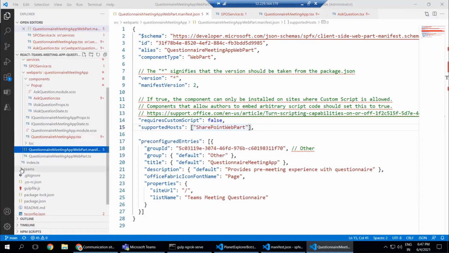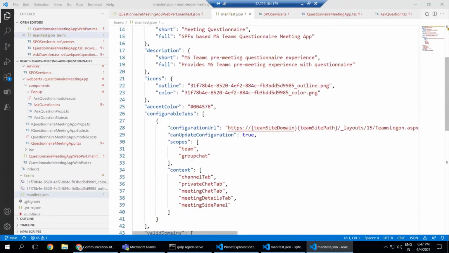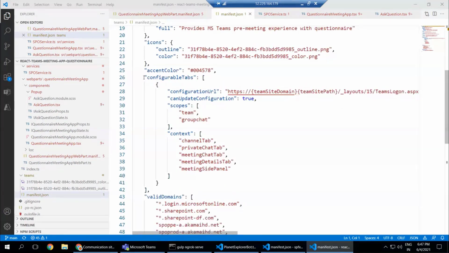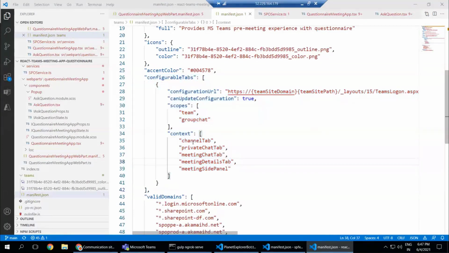For example, if I go to the Teams folder and then to the manifest, here we have all of those configurable tabs. Through these configurable tabs, we are surfacing our SPFx web part as a channel tab as well as the meeting chat tab or the meeting details tab, by which we are able to surface that entire information of the SPFx web part as a meeting tab.